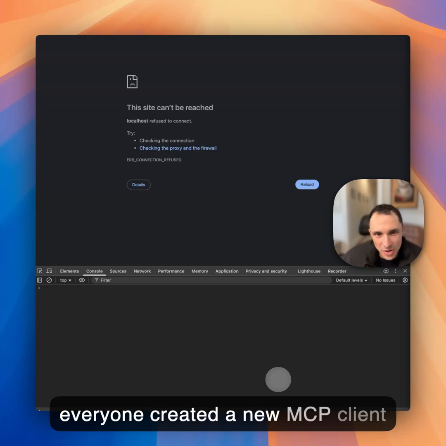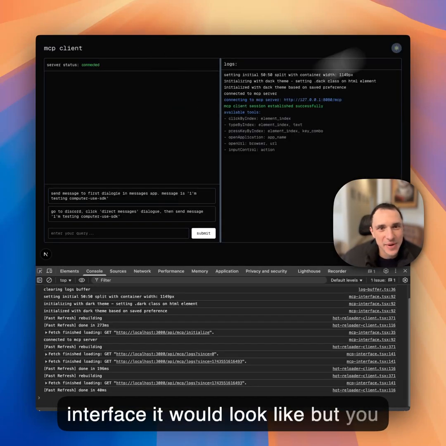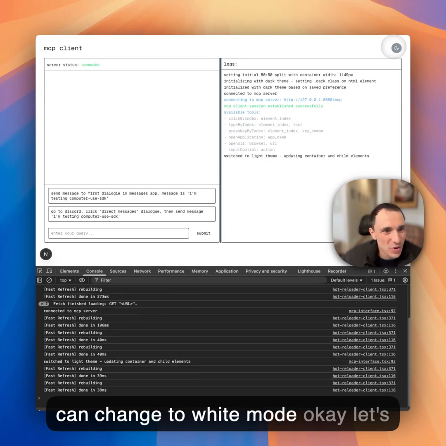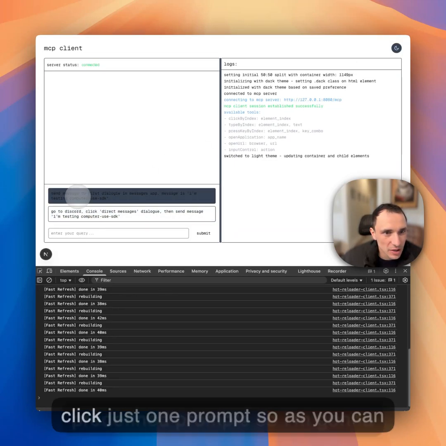Hey everyone, I created a new MCP client. Take a look. It looks as ugly as you can imagine a terminal interface would look, but you can change to white mode. Okay, let's test it out. So here, an example of predefined prompts. I'm going to click just one prompt.